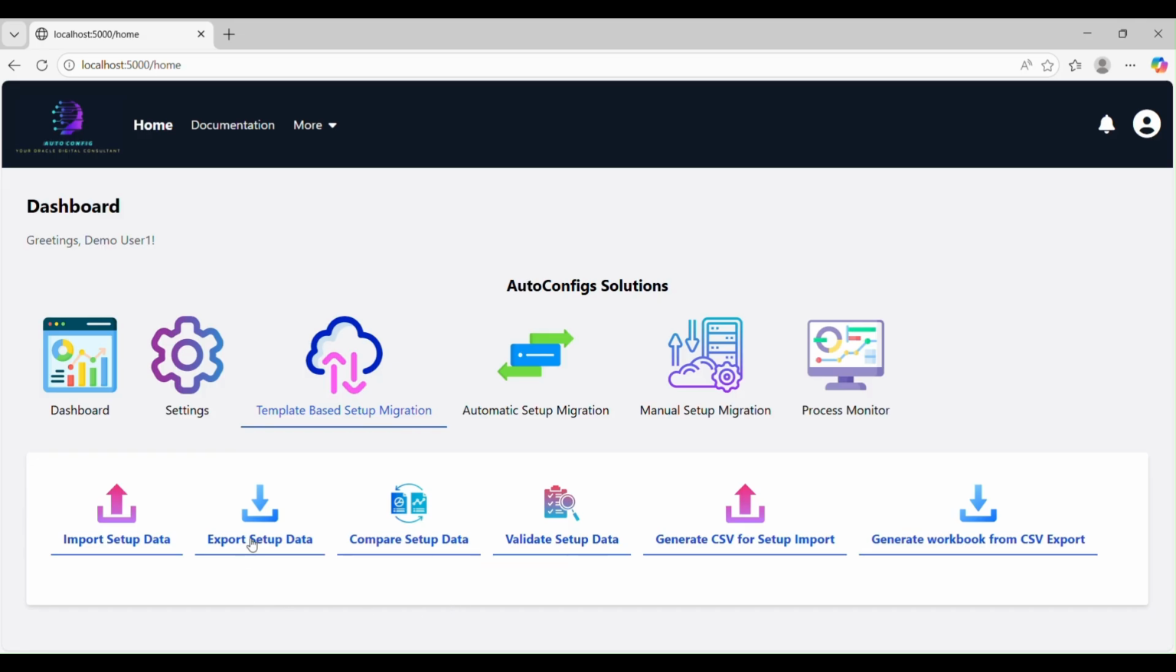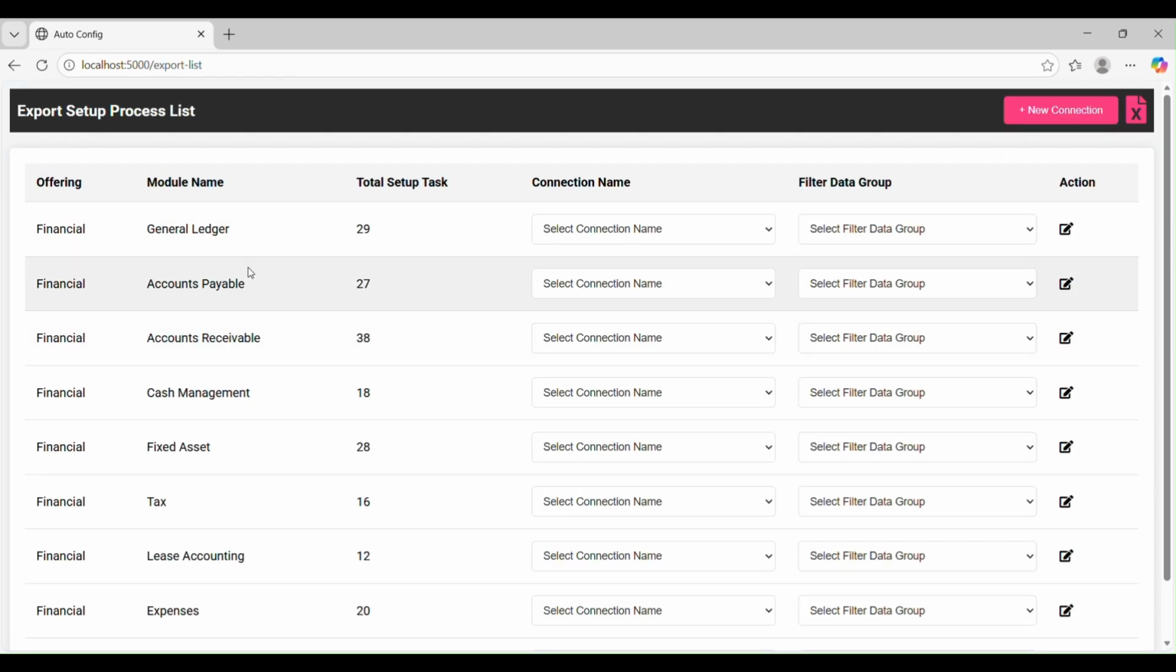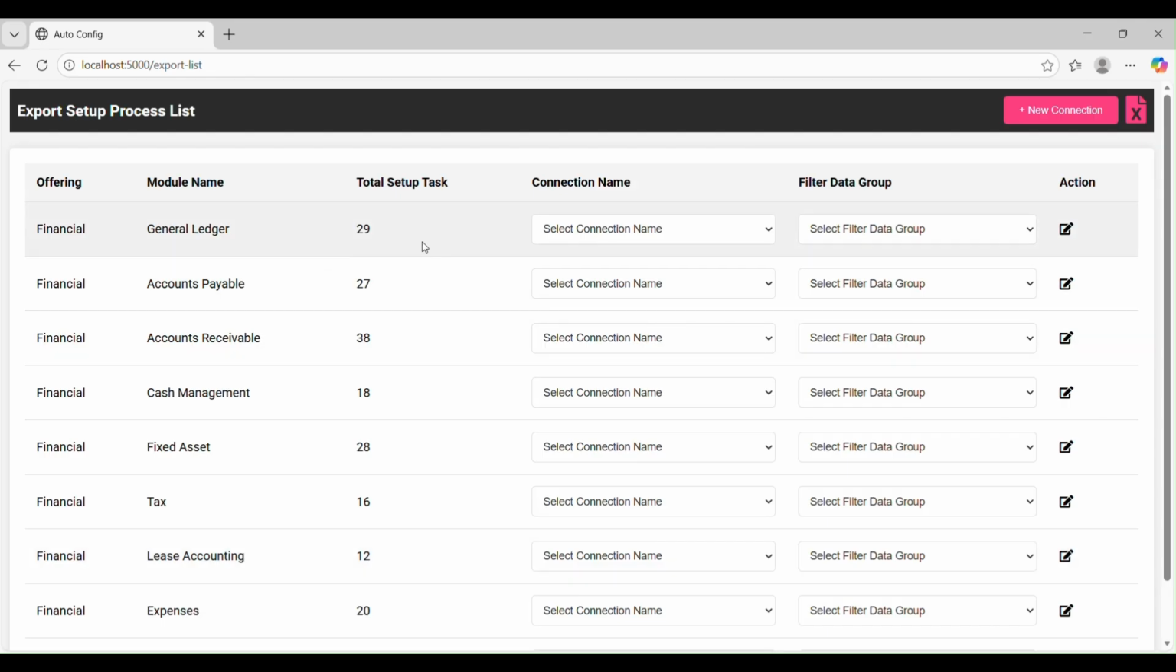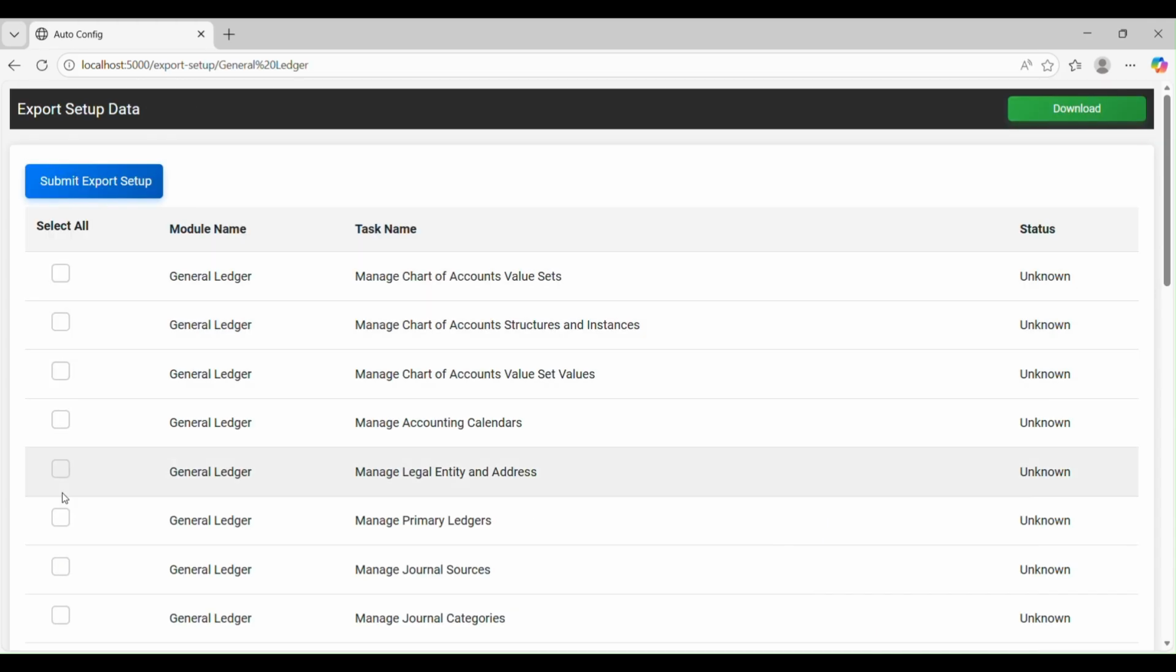So just to give you an example, if you wanted to export the setup, you click on the export setup and over here you select the module, for example, general ledger, click on action and then you can pick and choose the task and then submit. So once the process is submitted, it generates a report which is a configuration workbook which you can use for your later point of configurations or reviewing those setups with the client.